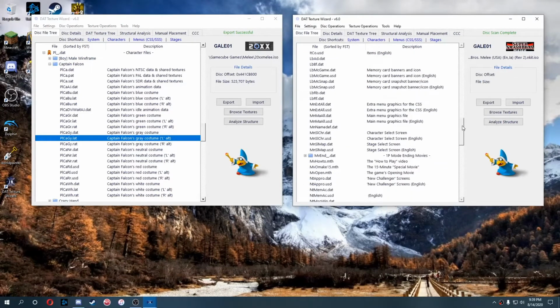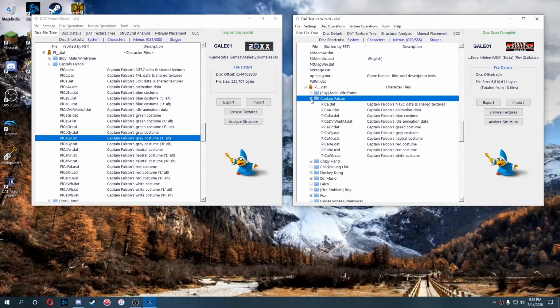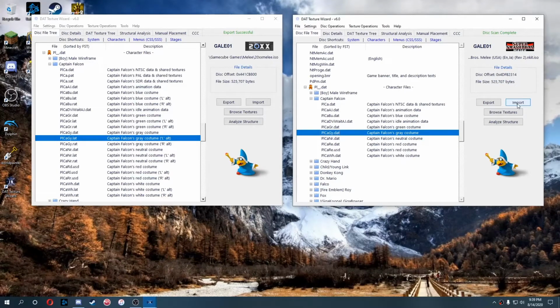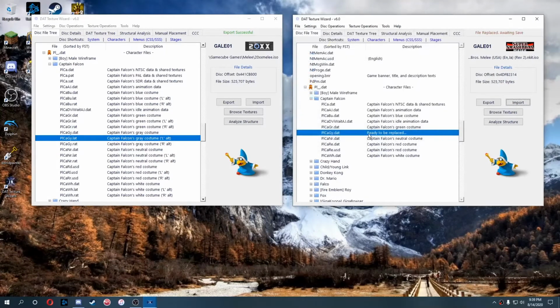and we're gonna go to our vanilla ISO, go to the same folder, and we find the player Captain Falcon gray. It's the same one, but it's a .dat because the vanilla does not have the alternate skins. And when we select this, we're gonna click import and open. So now it'll say ready to be replaced in red text on the one you want to replace.